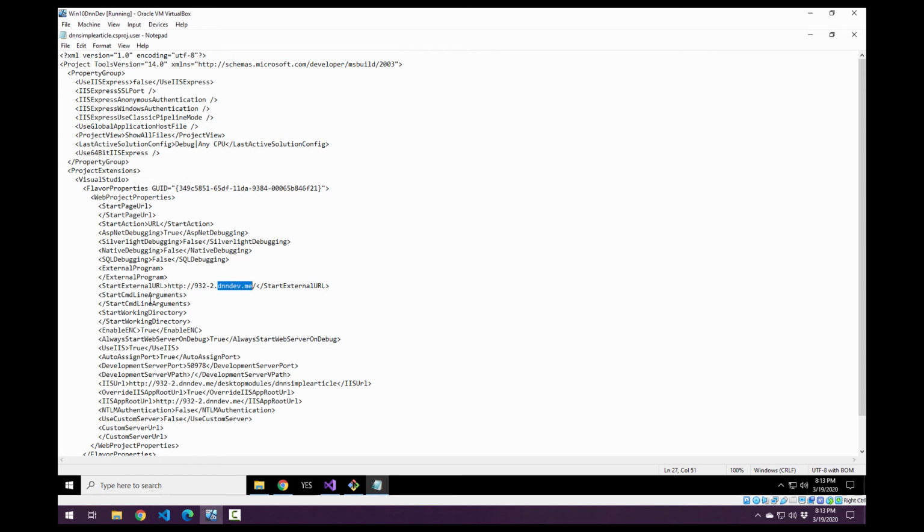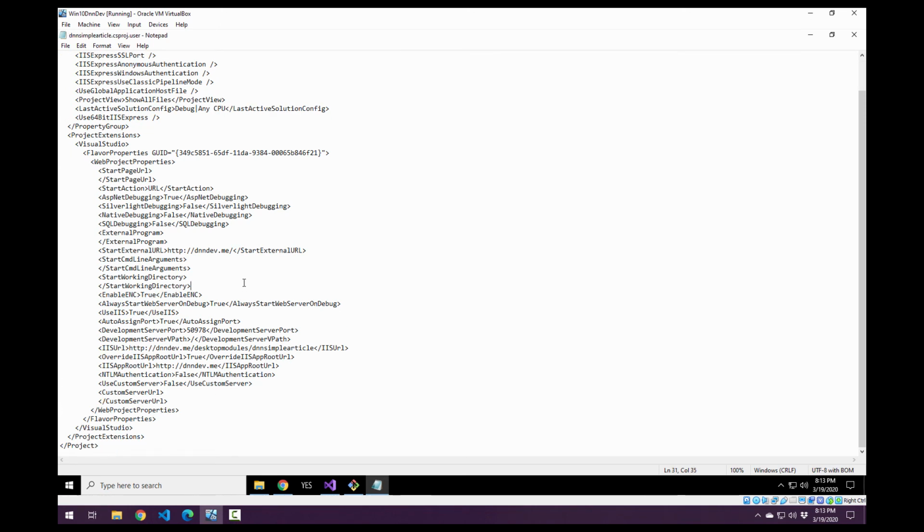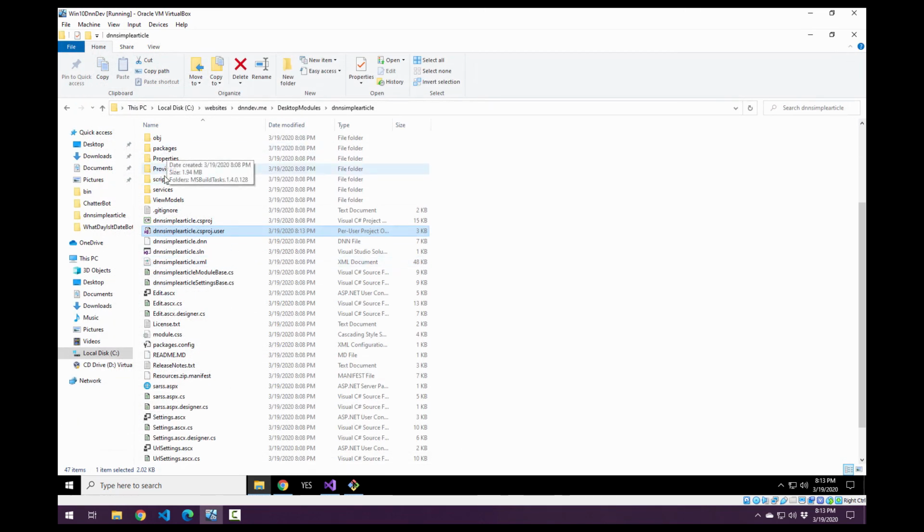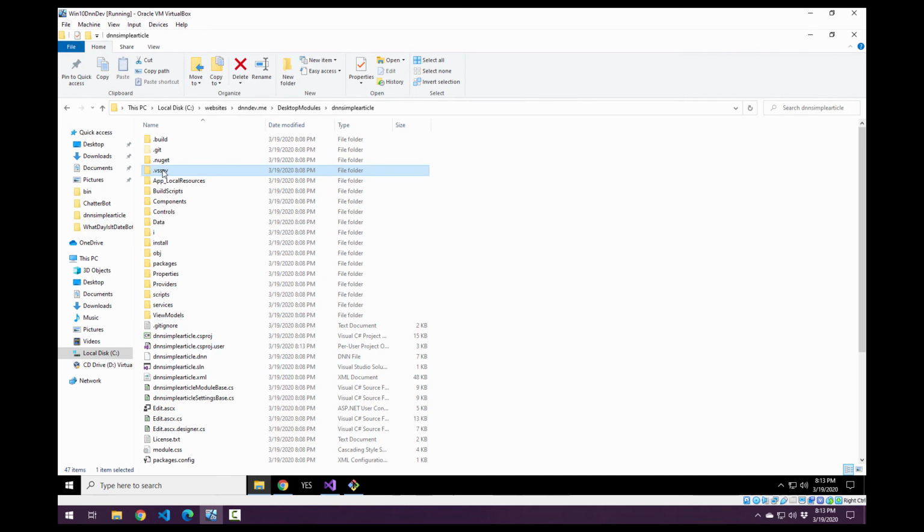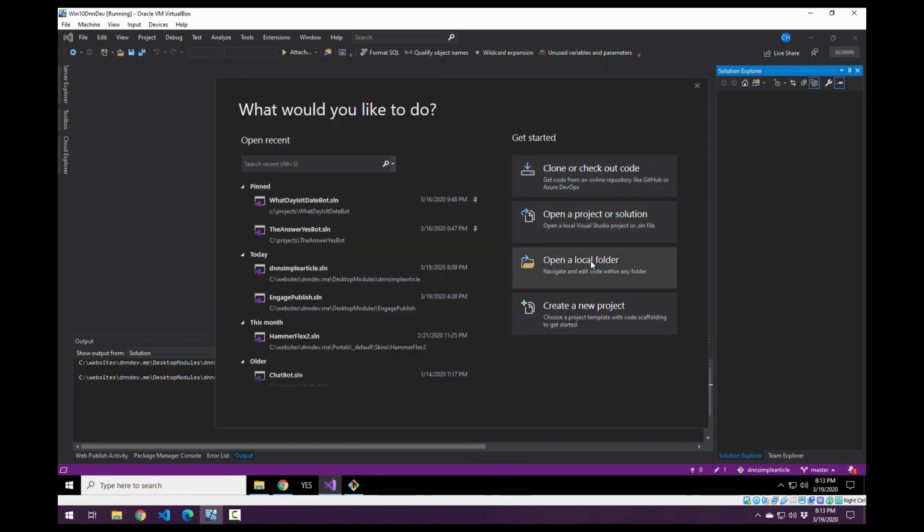what I find is inside of this, there's a start URL, and it's pointing to 932-2.dnndev.me. And the IIS URL is also the same, and the IIS app root URL is also the same. So I'm just going to simply remove the references to 932-2. Change all the references to DNNdev.me. Let's go ahead and get rid of that change I made to the VS file folder. And once again, let's try this one more time.